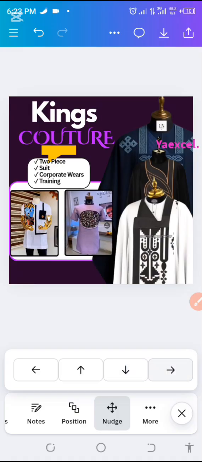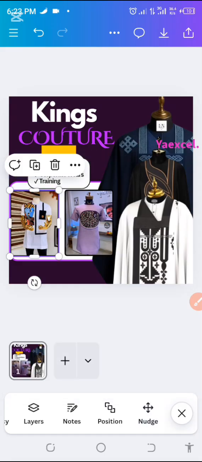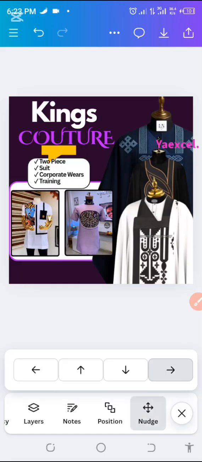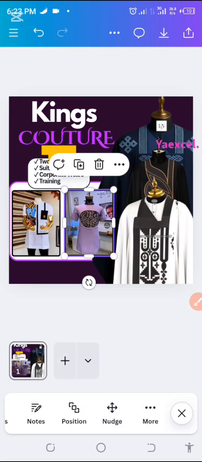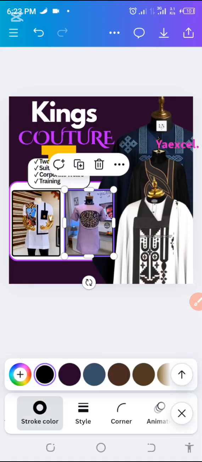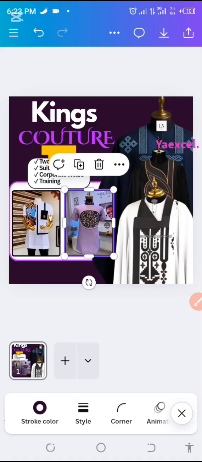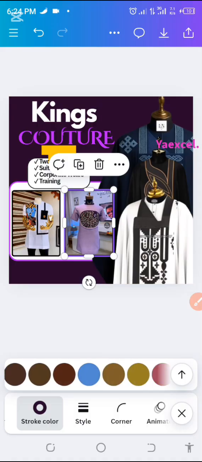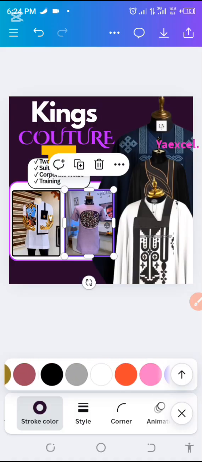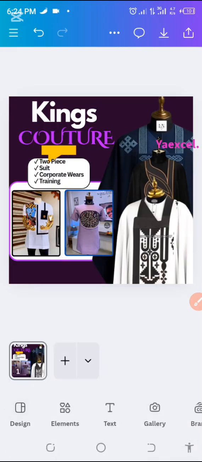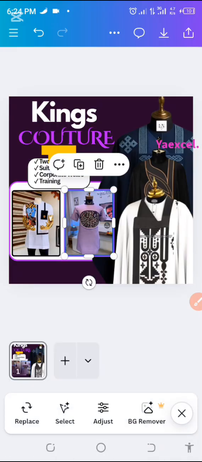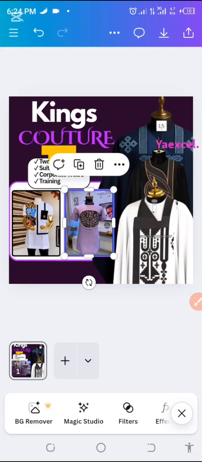Okay, so whilst that is done, we're going to go to notch and send this one to here. Okay, so let's change the stroke color to be something like this. It's still not clear, so let's change the stroke color to blue. Let me see if the blue fits well. No, let's change it to light purple.